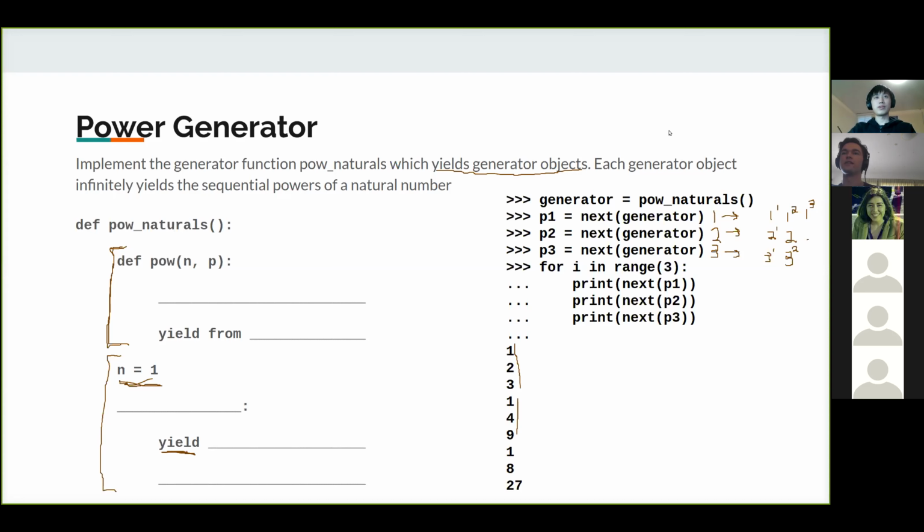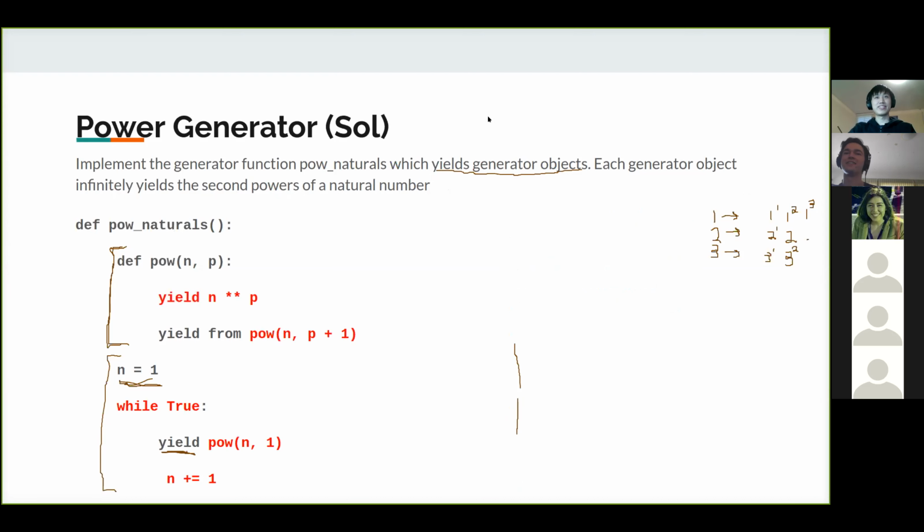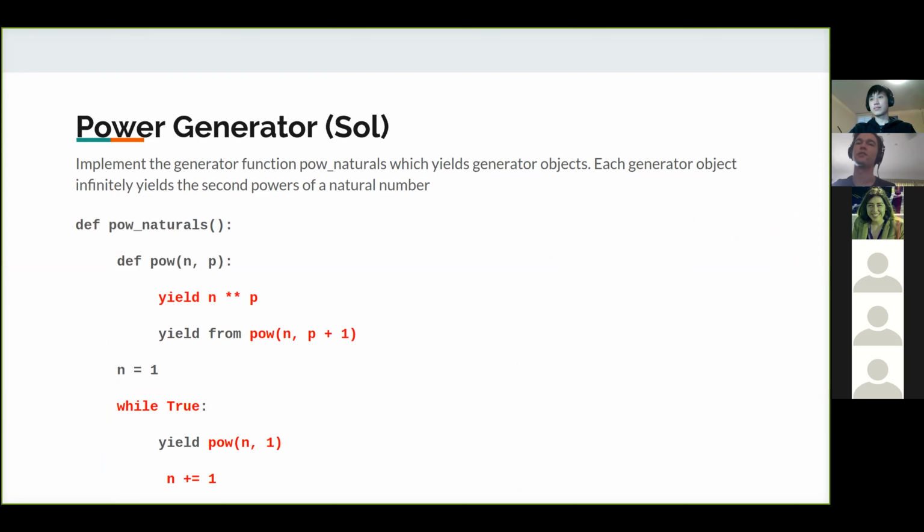Oh no, I'm annotating. Here it is. Oh, okay. Here are the annotations. Thank you. So here is the solution to the power generator. So let me break it down for you.